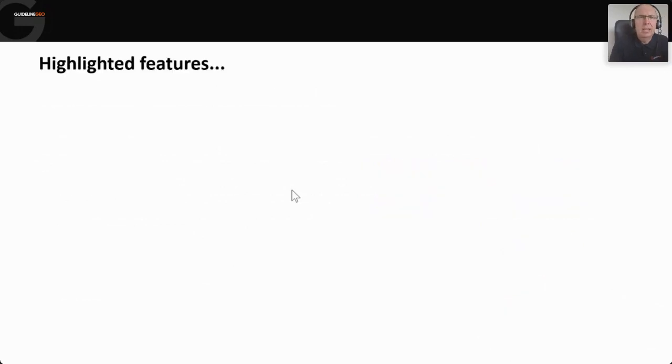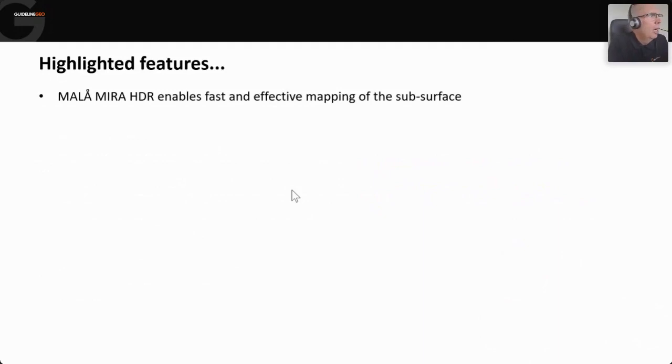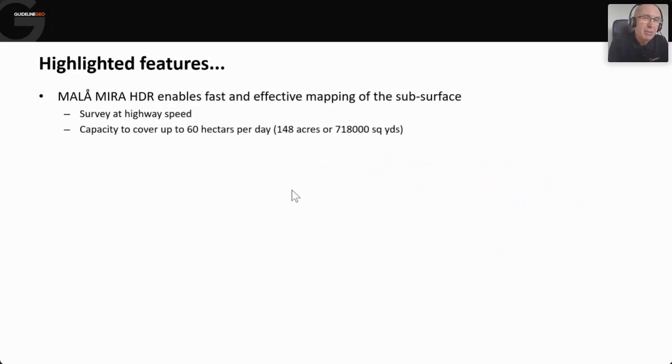So some of the highlighted features then, just getting through to the end of the session now. The MIRA HDR enables fast and effective mapping of the subsurface at highway speed. So we can get out there and collect that data really quickly, really effectively, with productivity up and effectiveness. We can get up to about 60 hectares per day. That's a lot of data collection. It's a huge amount of data collection when you think about the channel spacing and the inline measurement of that data, the amount of data we're collecting. So up to 60 hectares per day.